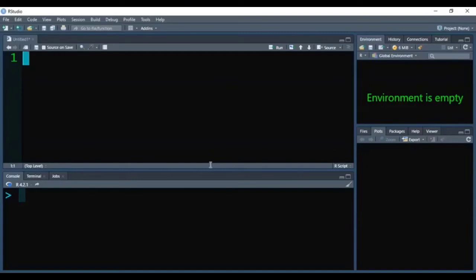Hi friends, today in this video I will discuss how we can create variable in R, and also I will tell you how we can store value in variable and how we can perform arithmetic operations on variables. Here you can see the R Studio window is open for us. I will work in the text editor and here I'll tell you how to create variable in R.